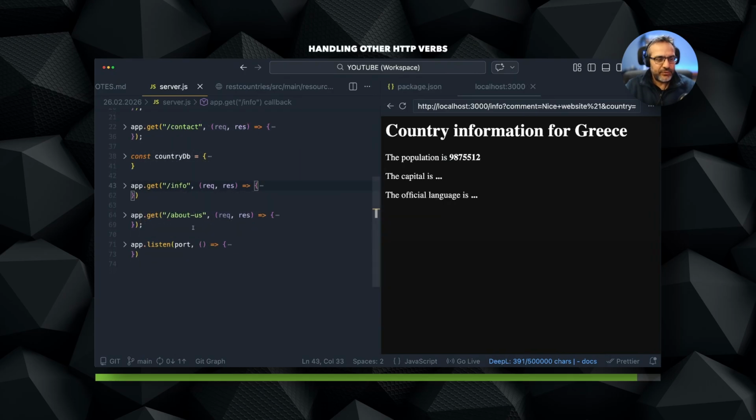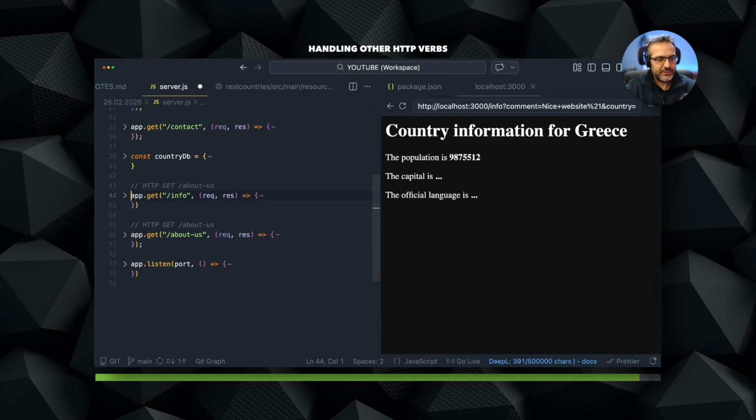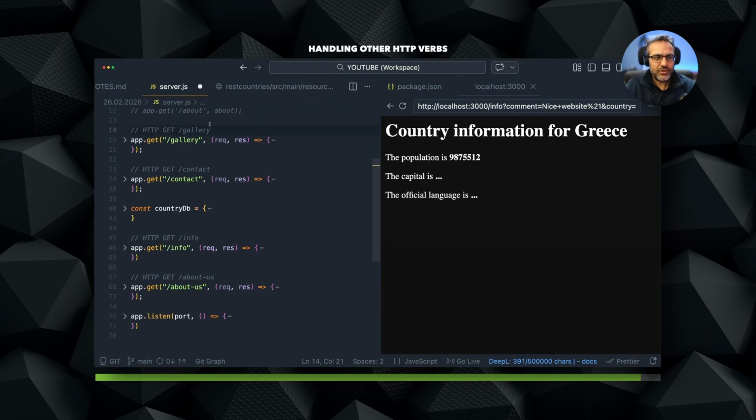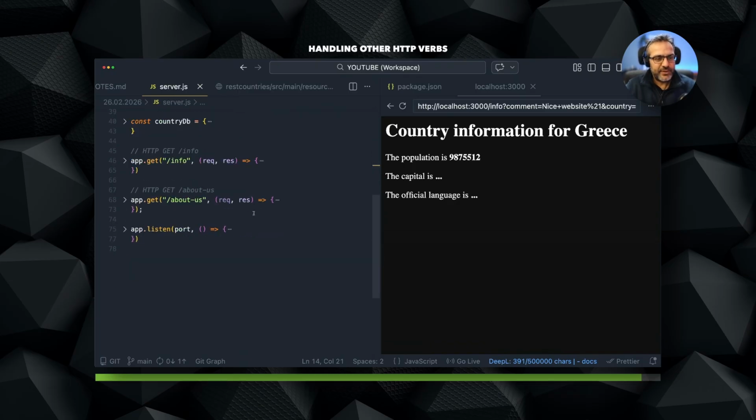On top of the get method, which handles all these HTTP GET requests, like about us, /info, contact, we can also handle all the other HTTP verbs. So if you want to handle HTTP POST data, say there's a form with method post: by default, the form will submit the data through an HTTP GET method. But if you change this to method post and action, let's say data, then the form will submit the input fields through a POST request.